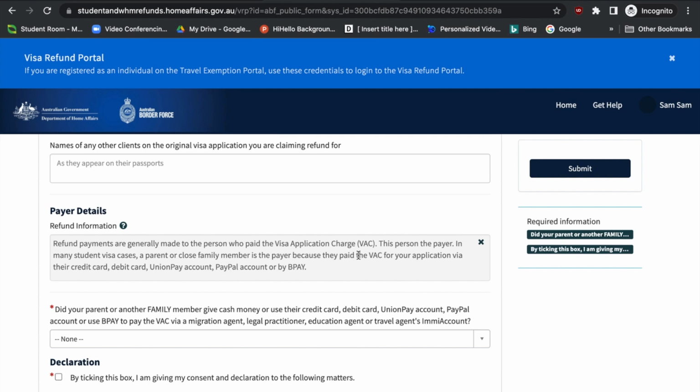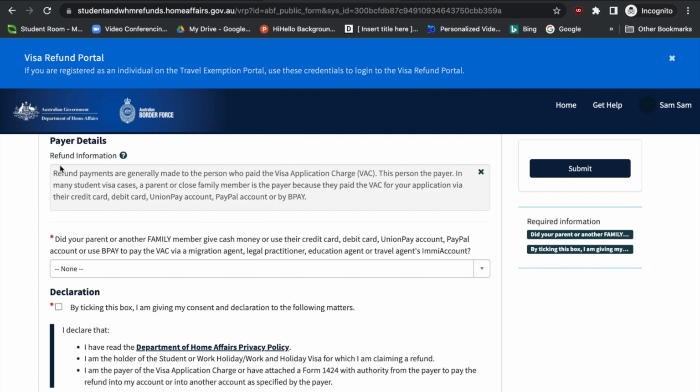So any other person who was included in your visa application, it could be your dependent or other people, you can put their name here. It must be as per the name appearing on their passport, so make sure it's completely matching those passport details. The next thing is payer's details, refund information. So refund payments are generally made to the person who paid the visa application charge. In many student visa cases, the payer is a parent or close family member, because they paid the VAC for your visa application via their credit card, debit card, union account, PayPal account, or by BPay.